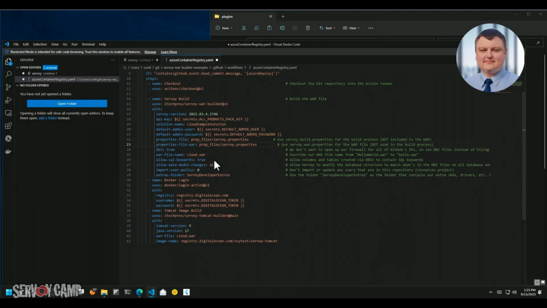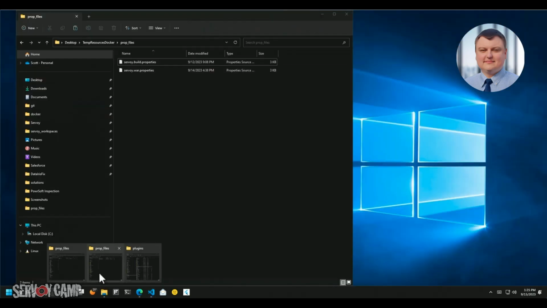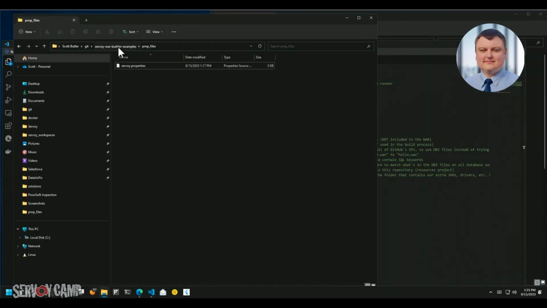We don't do that. We're going to call it cloud.war, allow SQL changes, allow data model changes, and then here's our extras folder. So that's Servoy developer extras. Let's come back here. So that's that guy. So we're just telling it here's the spot to overlay stuff into for all the custom things we add, plugins, beans, whatever.